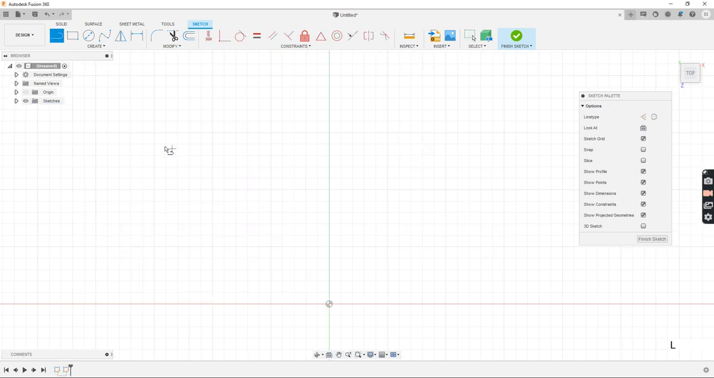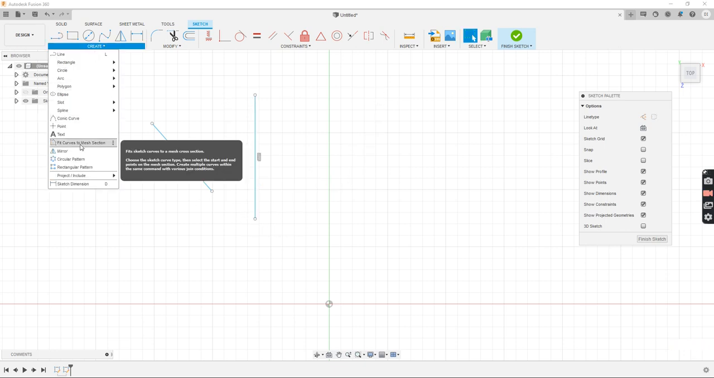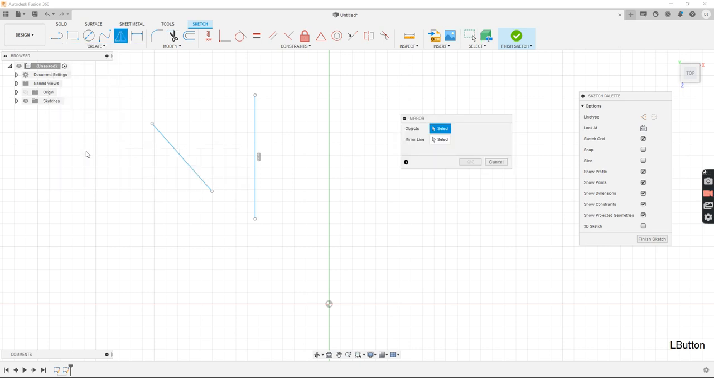All right, then of course we have mirror. I'm going to draw a line, and then another line over here. And then we can make a mirror of this line. Here is the mirror command. For the mirror command, you always need to specify two different objects: one is the object that you want to mirror, and the other is the reference line for mirroring. We are doing everything in 2D now, so the reference is just a line.